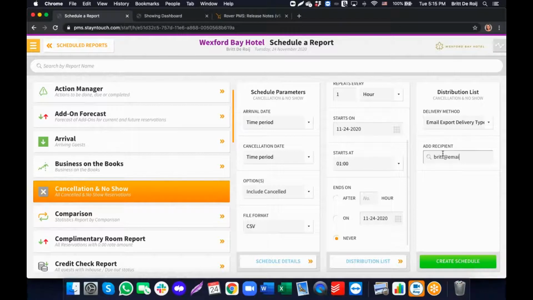Let's have a look at, no, not the correct email address. The layout of the cancellation and no-show report.